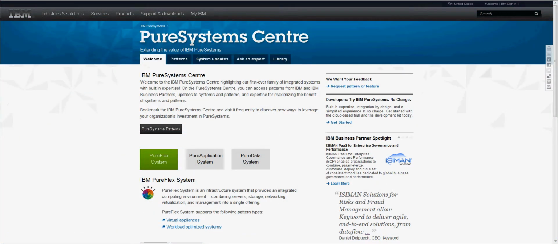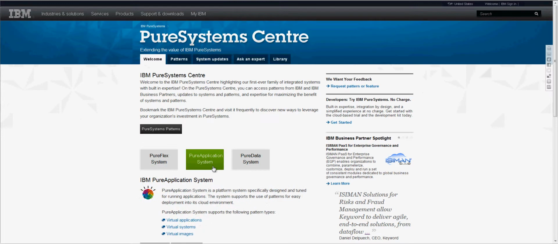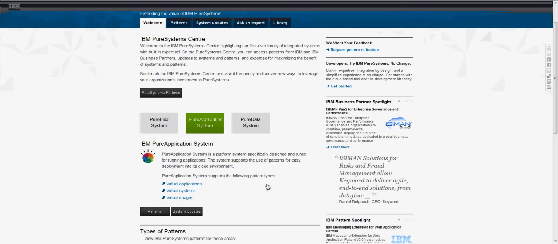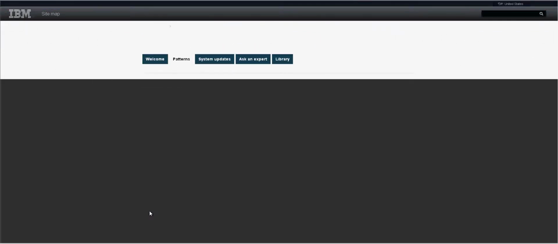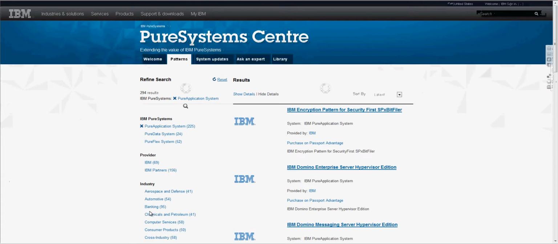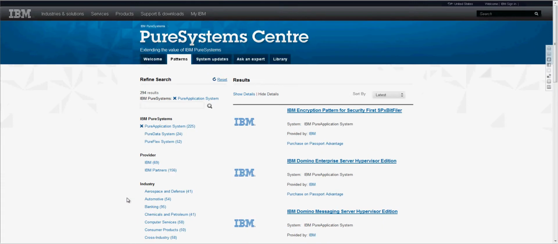So the PureSystem Centre is an online repository and catalog of the patterns available on Pure Systems. As mentioned, we're going to look specifically at Pure Applications, given that the BI pattern resides as a Pure Application virtual application, or VApp. So to view these, you look at the patterns, and you'll see there are a number of patterns available. When we first started with the Pure Systems family and Pure Applications, we had about 80 patterns. Currently there's over 225 Pure Application patterns.